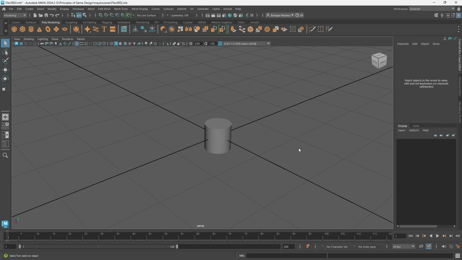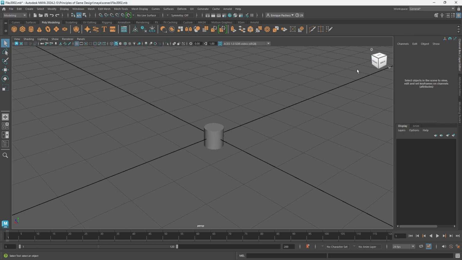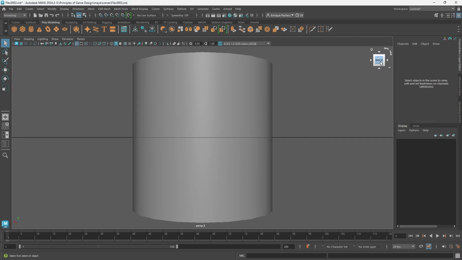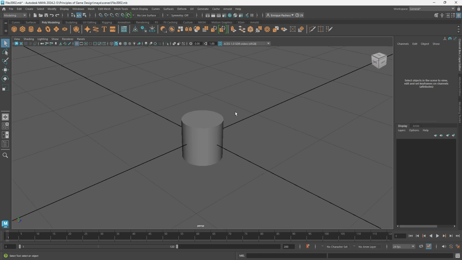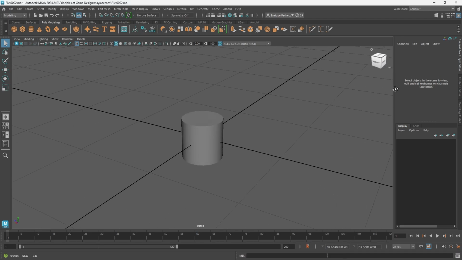Alright, now let's talk about the things in the corners of our viewport. In the top right, we have our view cube. This cube tells us which way our camera is facing, and if we click on any of the sides or faces or edges of the cube, it'll rotate our perspective camera to that side. This is particularly helpful if we don't know which way our camera is facing, and we want to get a particular shot.